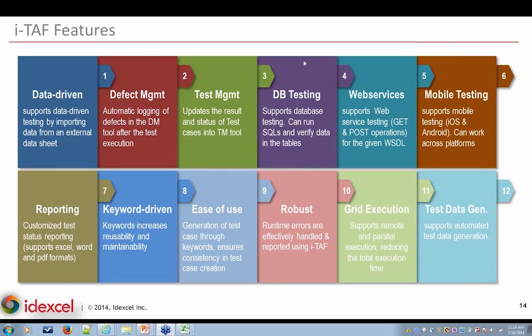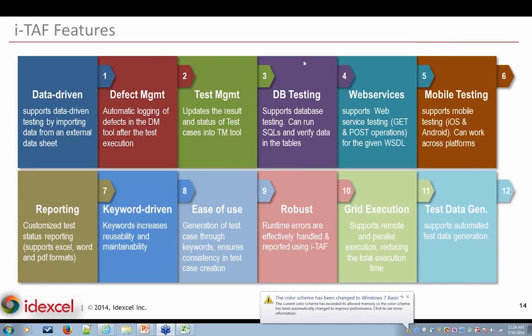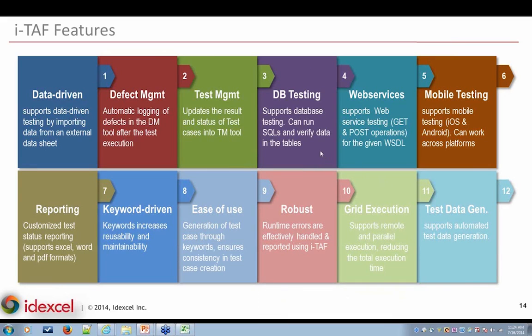We support data-driven mechanism. We provide automated defect management, meaning we can create defects automatically if a test case were to fail. And we have test management, which means once the test execution is done, we go back and update the status of the test cases with a pass-fail status, and we do use that for reporting as well. We can do web services testing, we can do database testing, we can do mobile testing.